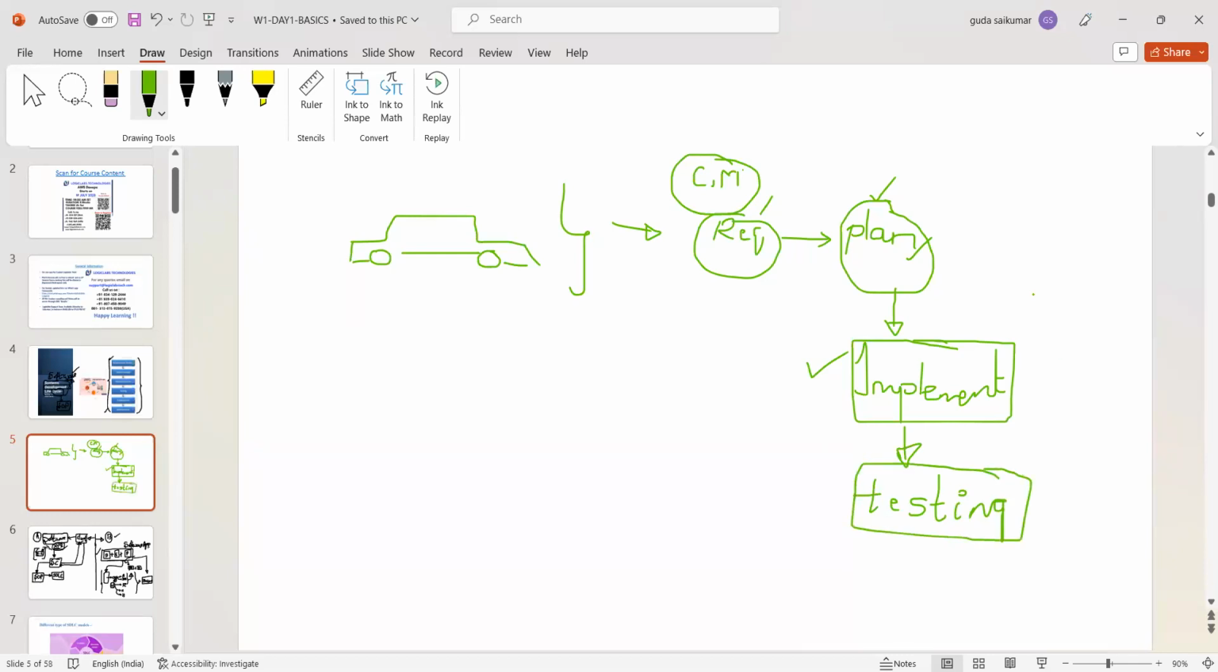Once the testing is okay, as per the plan and as per the requirements, then it will be released to the public, to the operational team, right? Then it is released into the market for the operation, right?